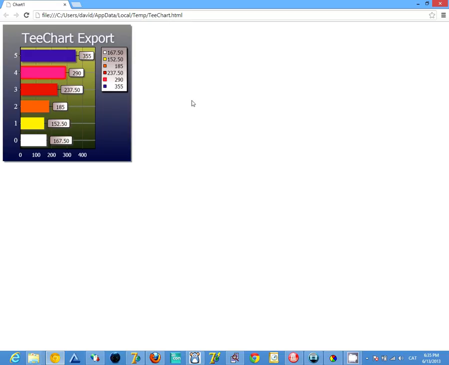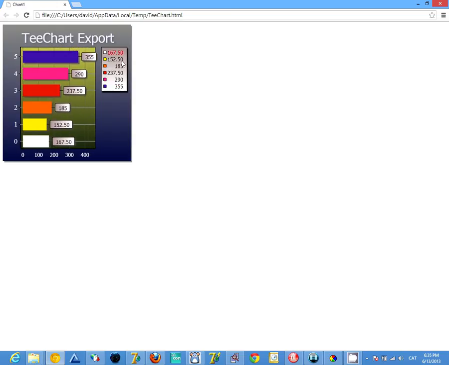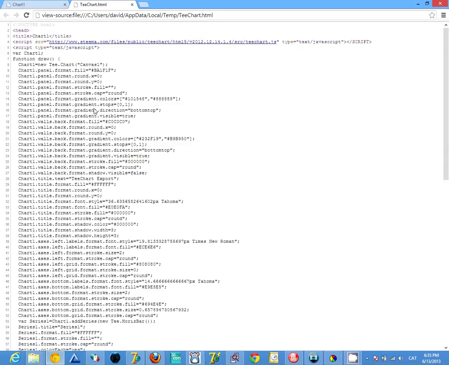This is the Chrome browser with this HTML page from my local file, and you can see here this is a live chart. It's not a picture, you can scroll or whatever. It's an HTML5 chart. If we right click and view page source, we can see the output that has been automatically generated by the exporter. You can see here this is JavaScript, and this one is using our public TeeChart JavaScript file.